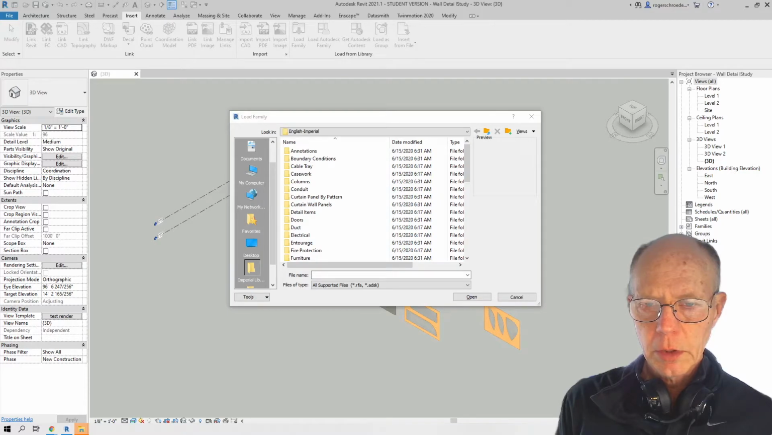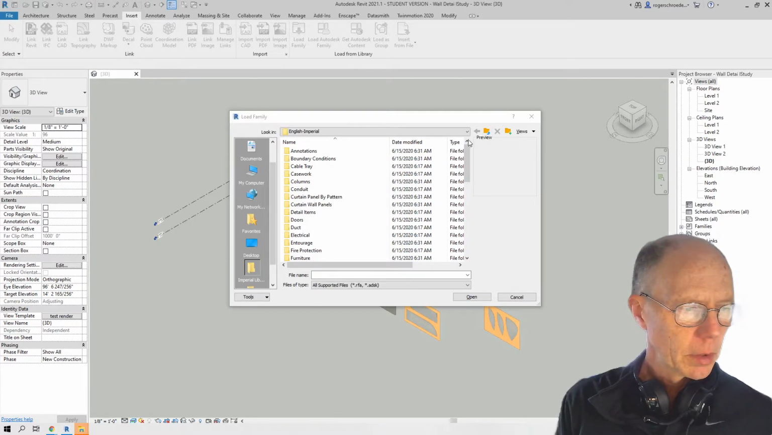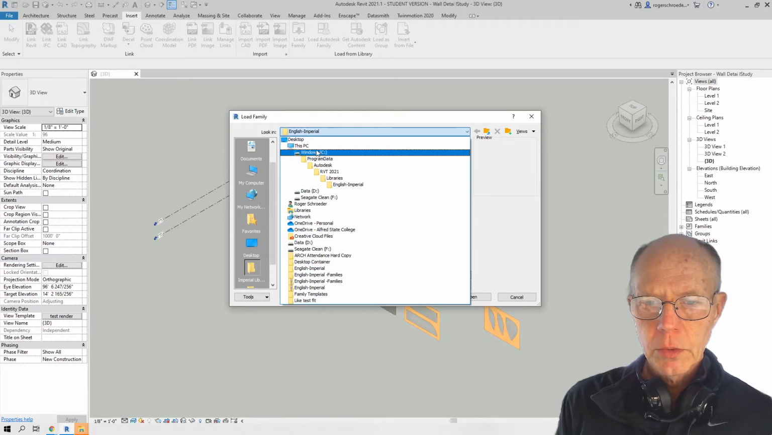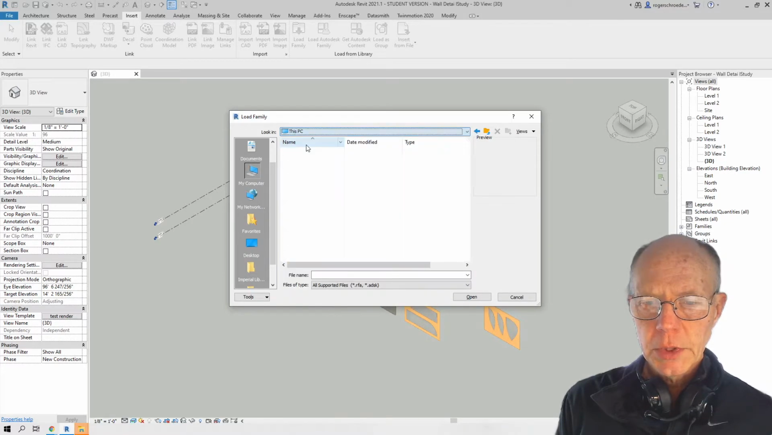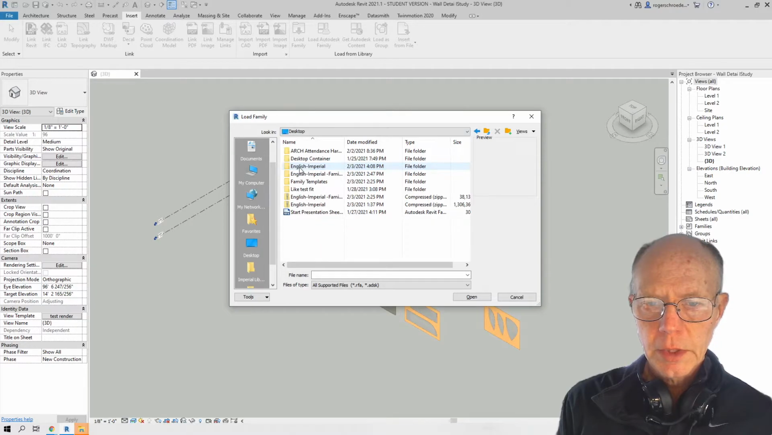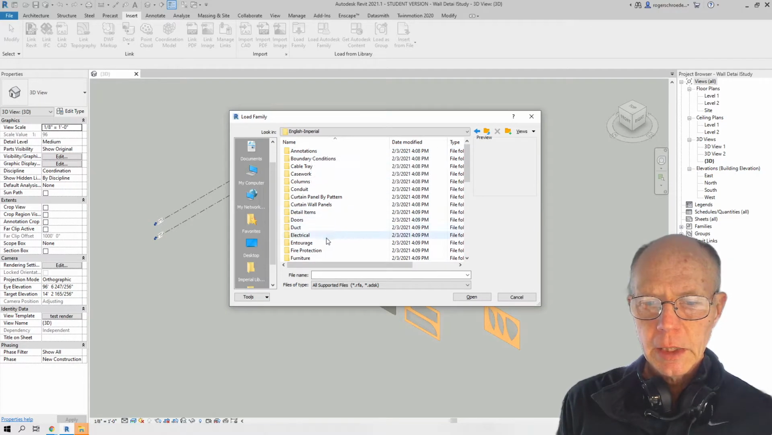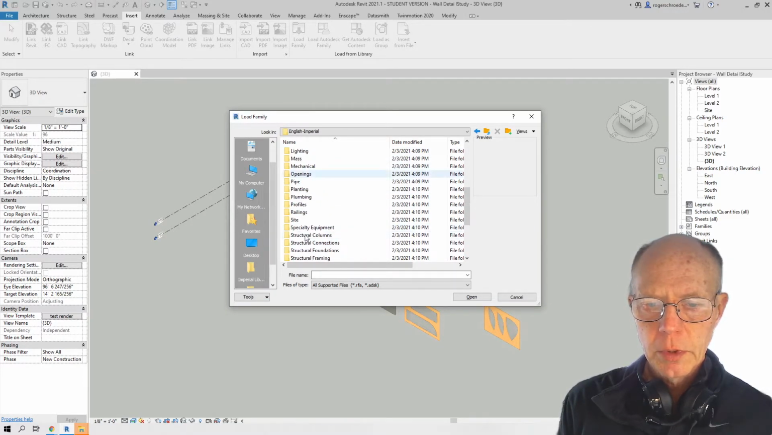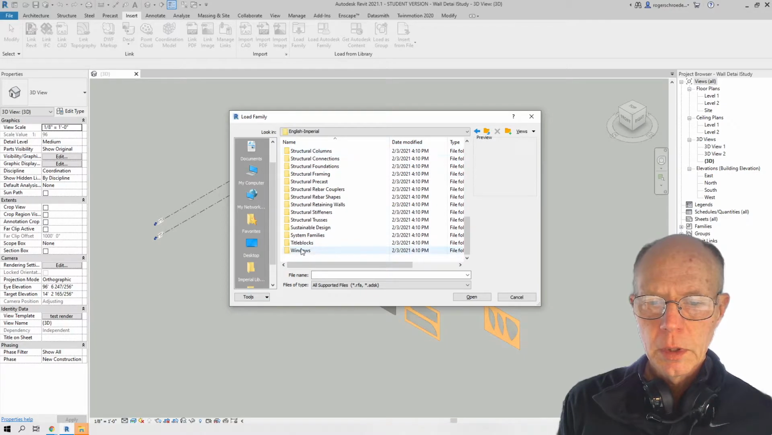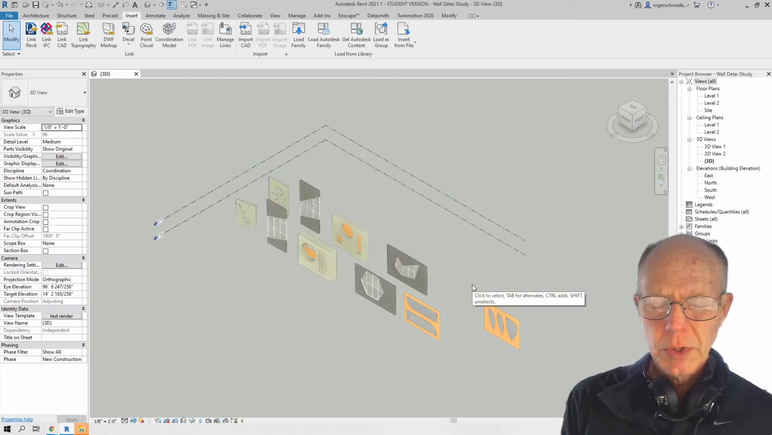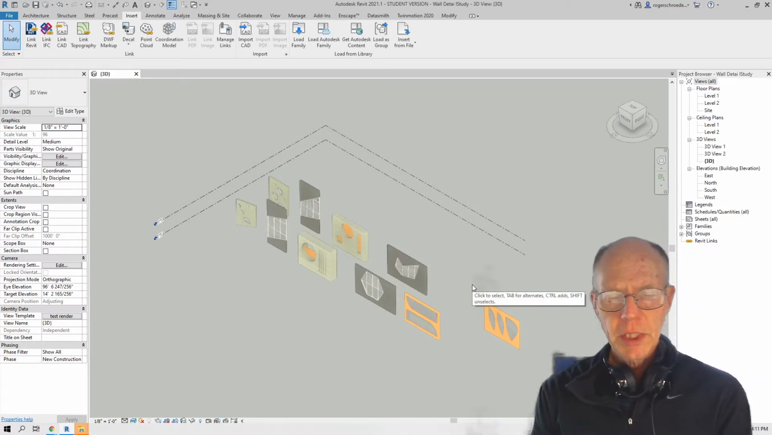So I'm going to open up this navigation and go to the PC, go right to the desktop, and here's the English Imperial Elements. I've got a folder in a folder, and let's say we were going to pick out a window. And there you have all of the methodology you need to open up and save those.